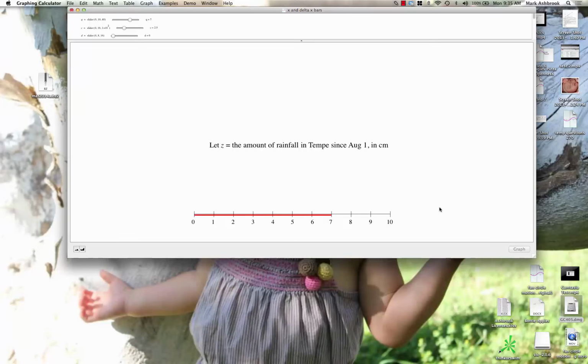I've defined a variable here. Z is the amount of rainfall in Tempe since August 1st in centimeters. How did I do defining my variable? So what were the three criteria? The first criterion: is it a quantity itself, or is it an object? I'm saying the amount of rainfall. Is that a quantity? Yes. And in Tempe, since August 1st, in centimeters. The second criterion: specific, a reference point. Is it clear what I'm talking about? Do I have my units? Got a good variable here.